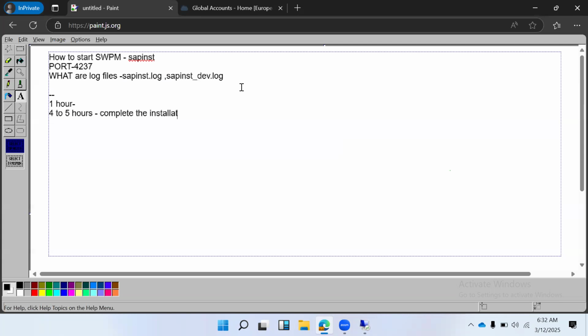During these hours the system doesn't require us to be logged into it. If you just leave it, the system will complete the installation by itself. Only this 1 hour, people have to give the inputs. Inputs mean mainly the SID, the instance number, the host name, the DB server name, kernel software location, export software location, host agent location. Then finally the review parameter section.